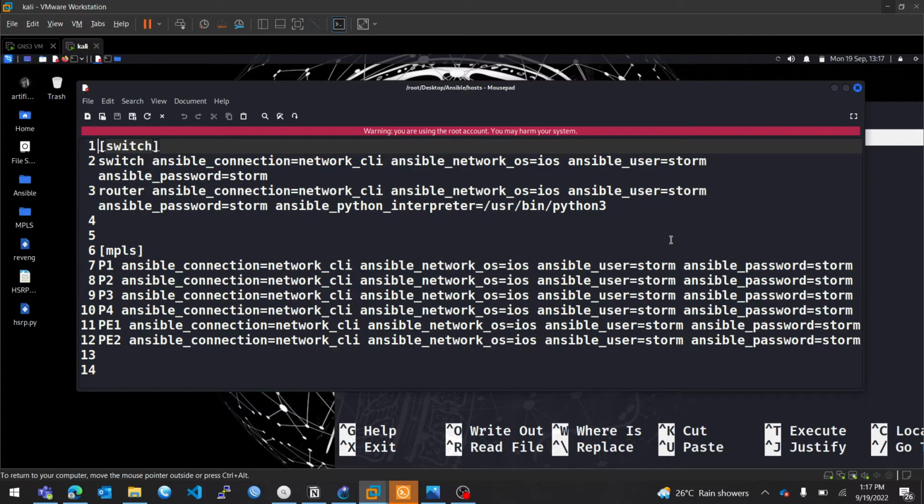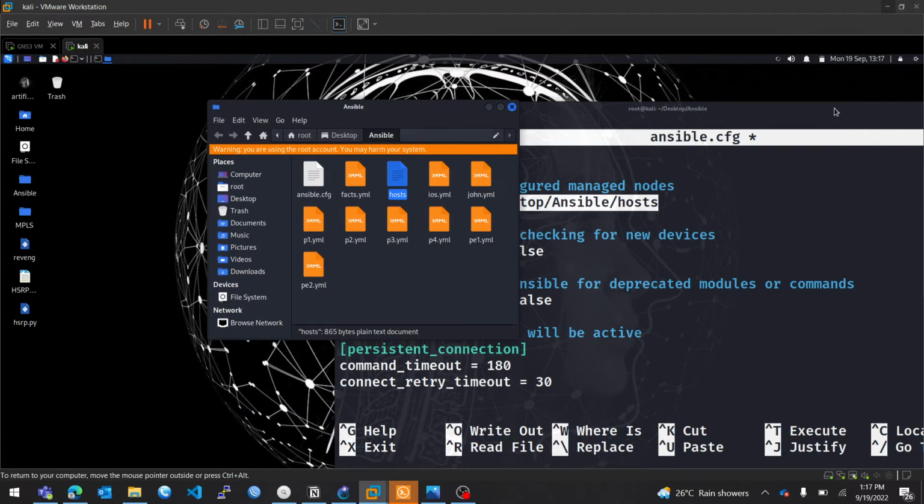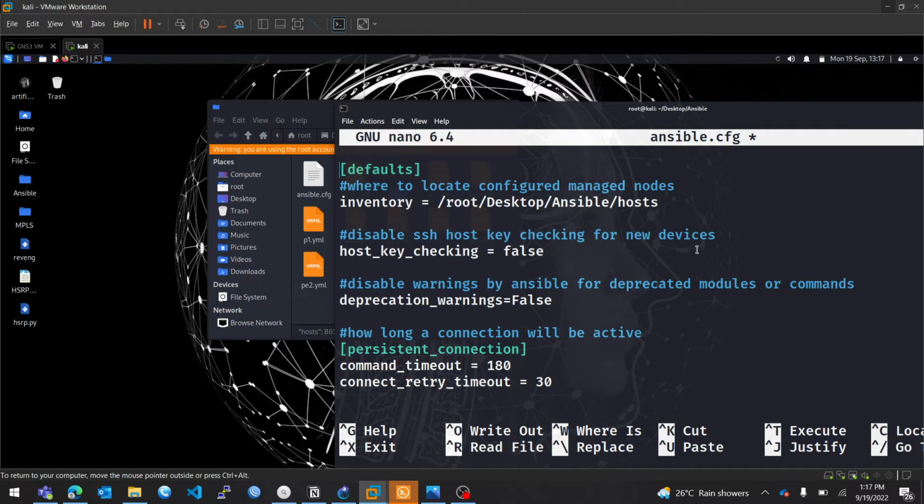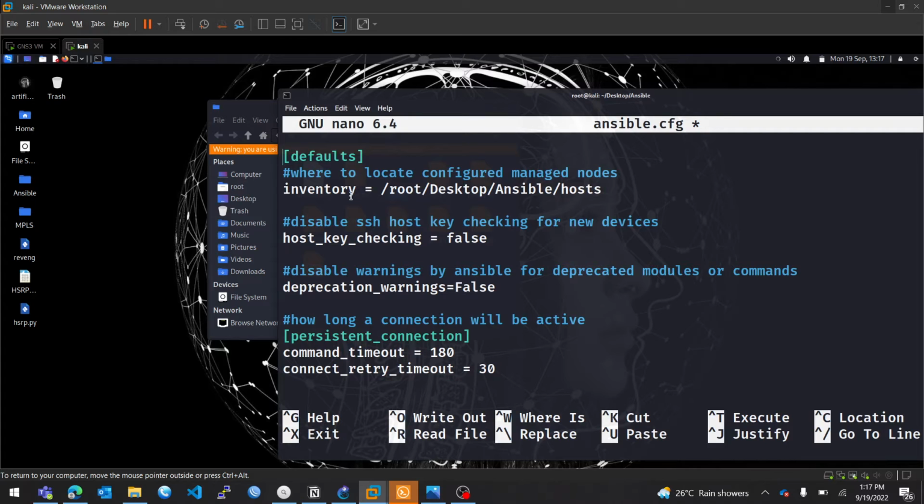As you can see, these are different hosts that I've configured in my Ansible host file. For example, P1: the Ansible connection is network CLI, and the network OS, and don't worry, we'll get there. So let me close this one. Now let's focus on the Ansible configuration, the basic configuration that I have over here. The first one is inventory.